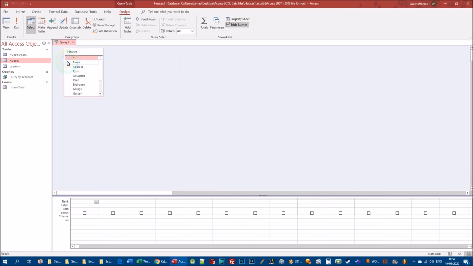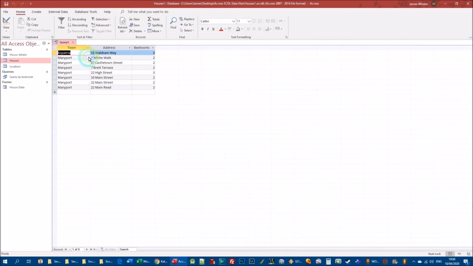I'm just going to add the town field, the address field, and the bedrooms field. And in the criteria row, under the town column, I'm going to type in Maryport, and I'm going to type in another town that I know is in the houses table, Aspatria. Now I need to spell it right, Aspatria, unusual town name. If I click on run, I get back 7 houses in Maryport.